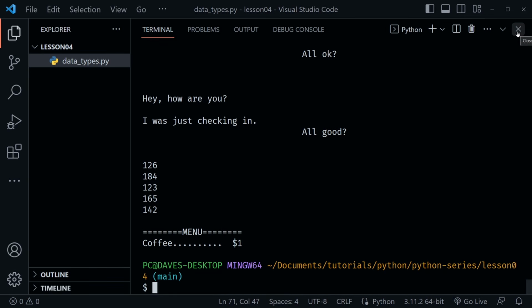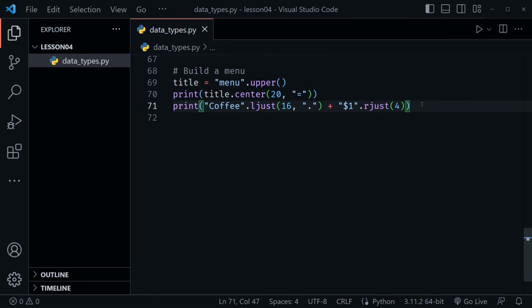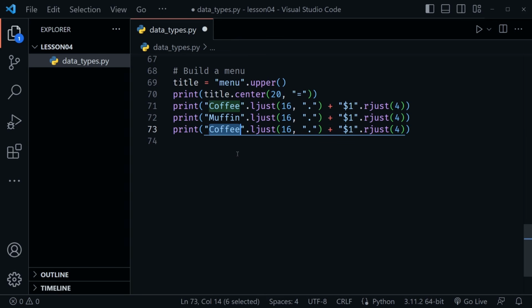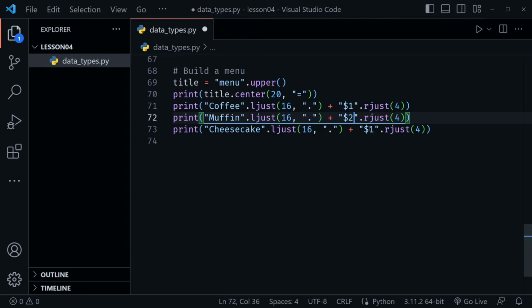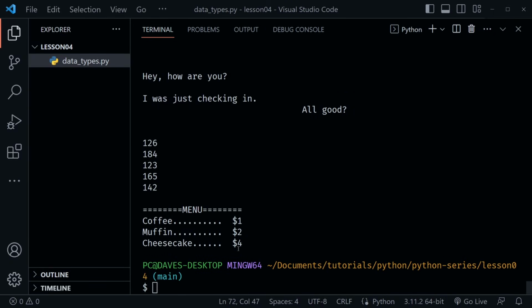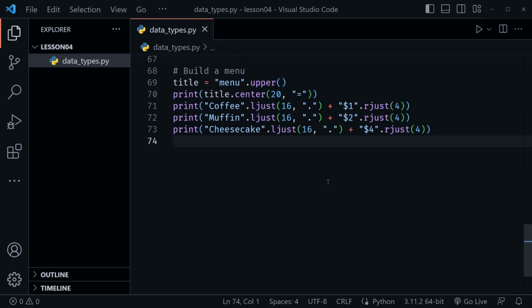Let's go ahead and complete our menu. I'm going to scroll up, and once again, as I've explained, I'm going to use Shift Alt and the down arrow to copy this down twice. And now let's just change our values. So I'll double click coffee and change it to muffin. And in the last line, I'll change it to cheesecake. And then here, let's just change our values to $2, and let's go with $4. Control S to save, and we run our code, and we have a nice little coffee house menu. Let's close the terminal, and let's look at just a few more things with strings.